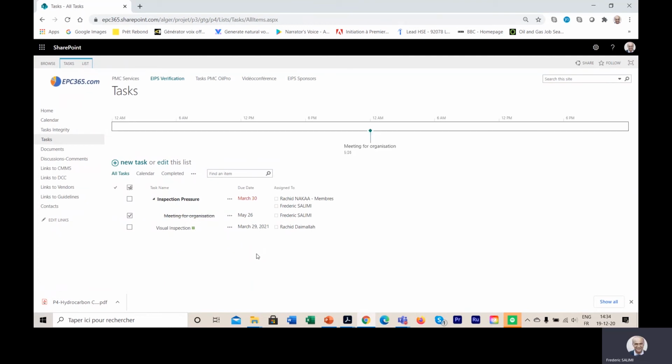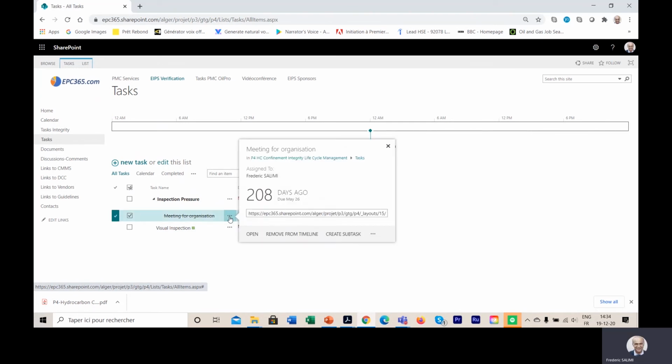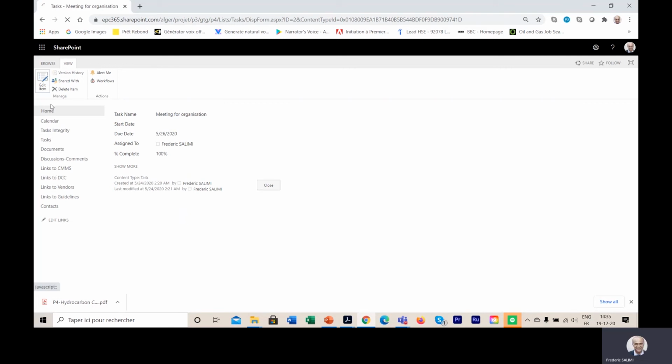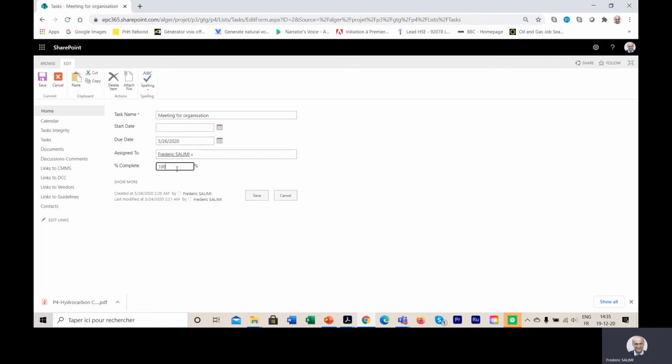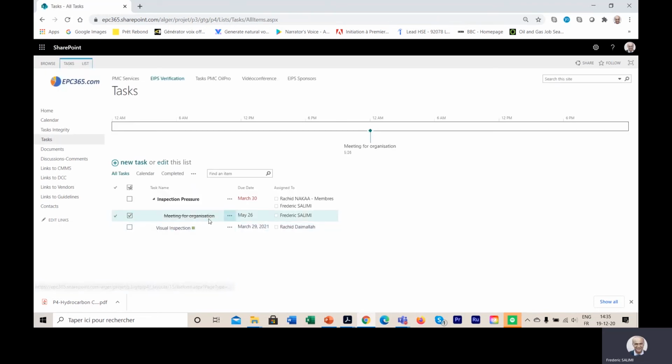For example, if you see here, inspection of pressure, that was for Mr. Naka and myself. It is late and it becomes red. And this is a visual inspection that I put here for Rashid Demala. When Rashid Demala finishes this task, or when I finish this task, I can go and open it, and I put it at 100% here. I already put it on 100%. That means it is finished. You see here, it's like this.